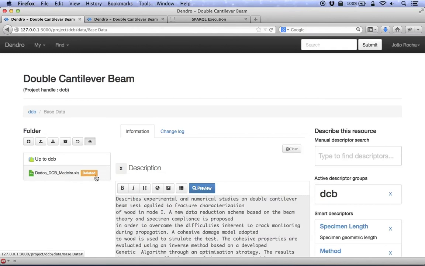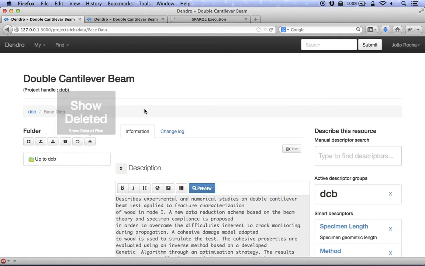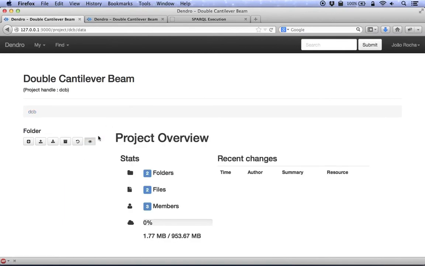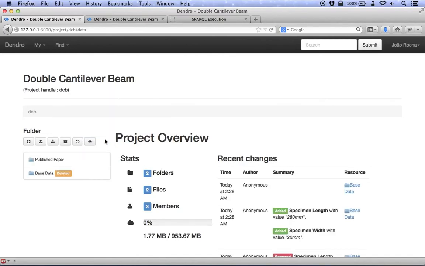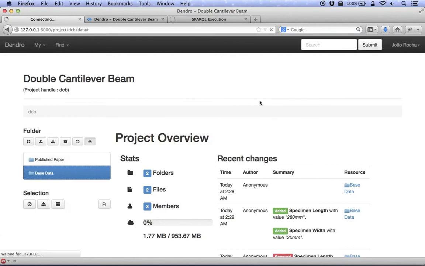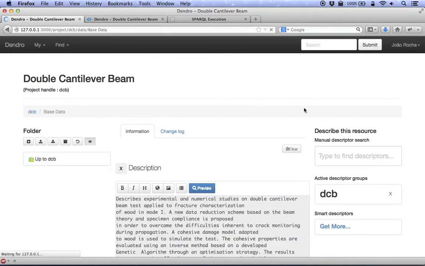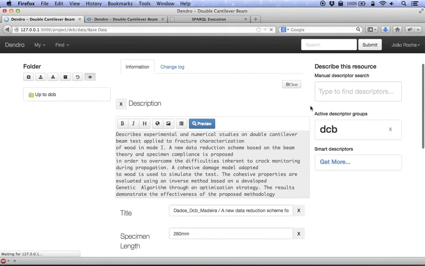So when we delete, everything inside is deleted, is signaled as deleted, and we can hide or show the files that were deleted using this option here. So now we can undelete this folder. And go into it. And now, well, there's not much more to say.